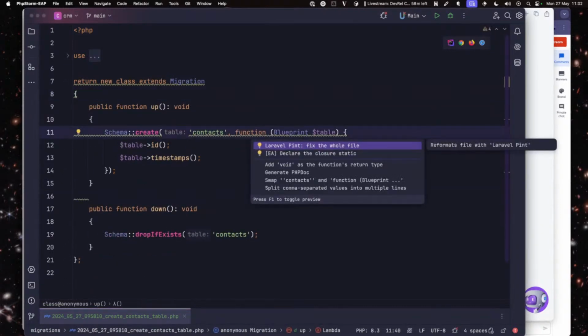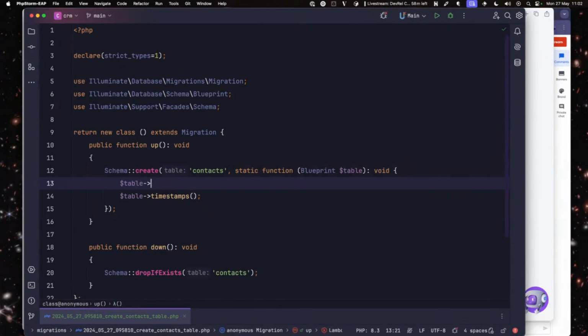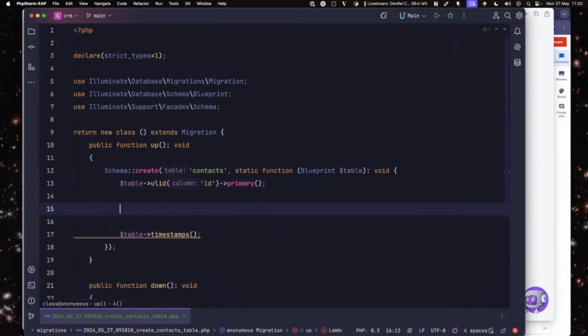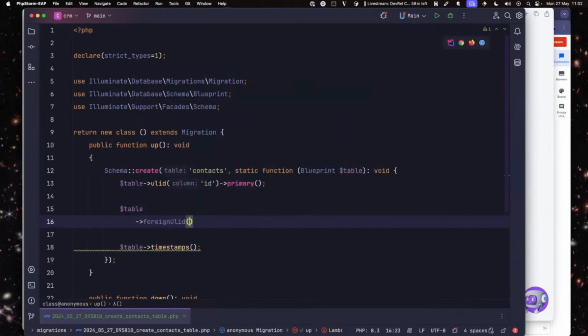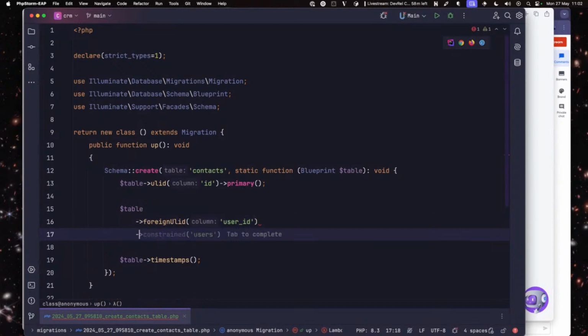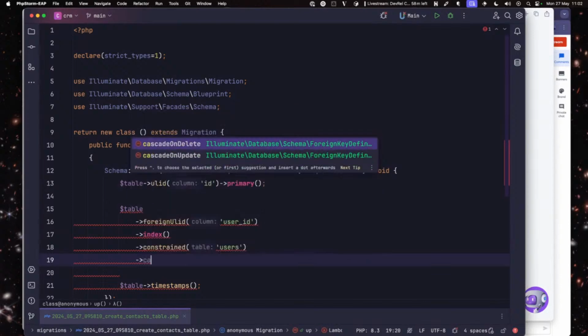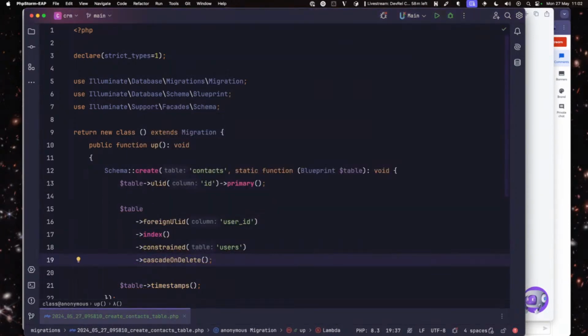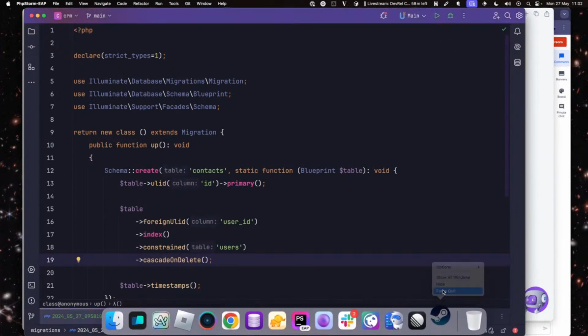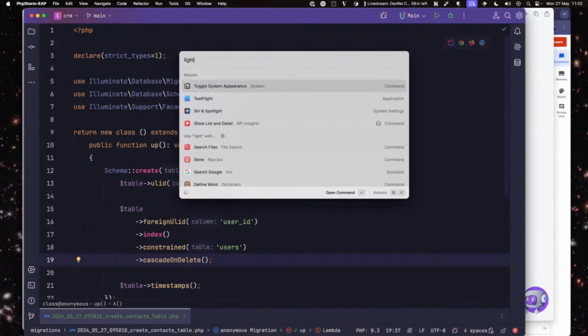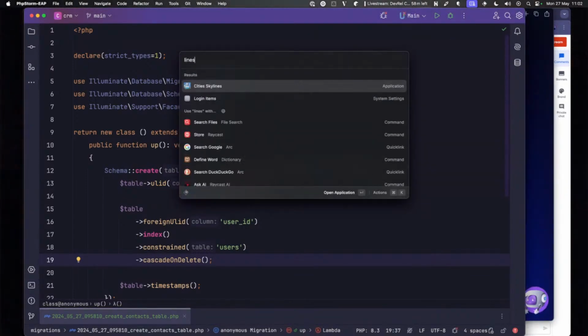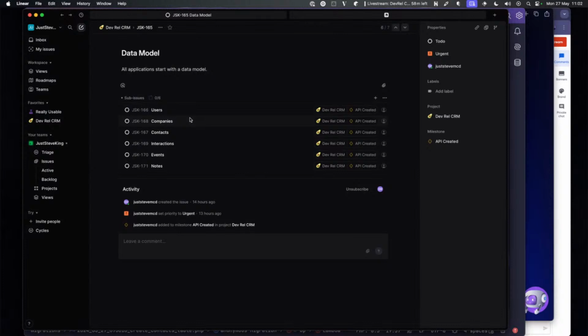Easy to fix. Right, so let's just fix that old file, do this, and we're going to have a ULID for the ID, the primary key. This is going to be a foreign ULID, belongs to the user, index constrained on the users table, and we will cascade. Why am I opening Steam? That is not what I wanted to do. Let's just switch that, come over to Linear, and there we go. So companies, contacts.